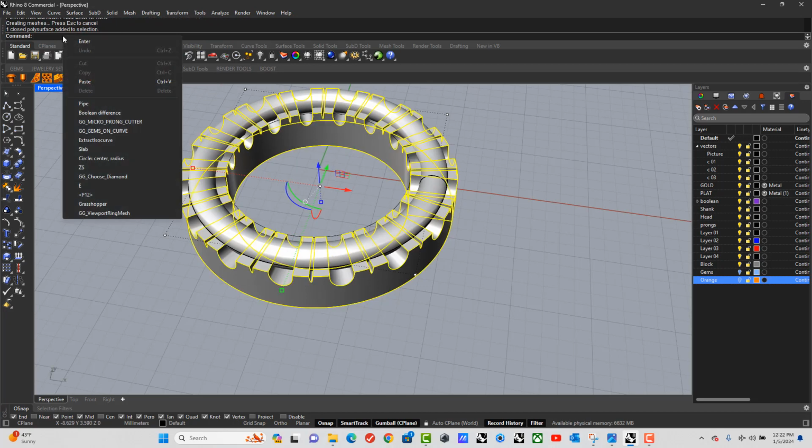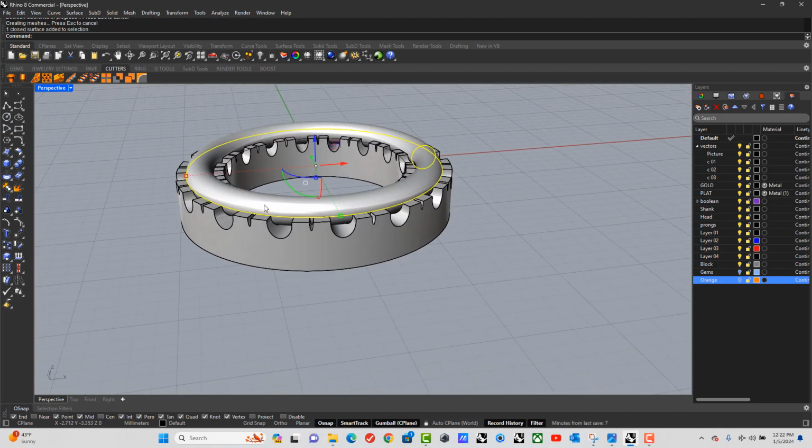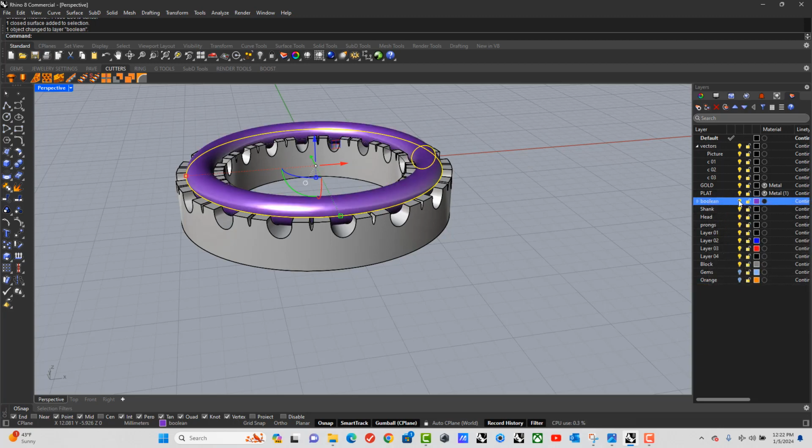So we go to the command line. We right click in the command line. And we pick boolean difference. Pick the pipe we just made. And then move this pipe to a layer on its own. So I'm moving it to this layer and I'm turning it off.